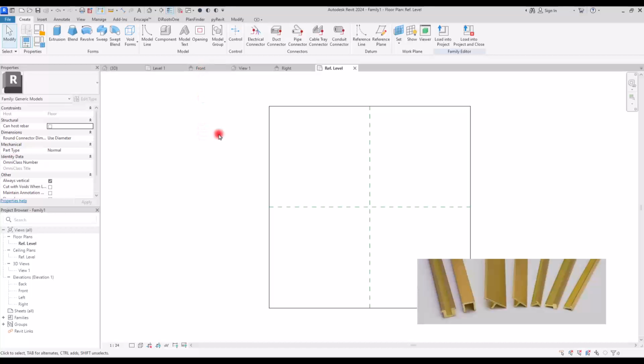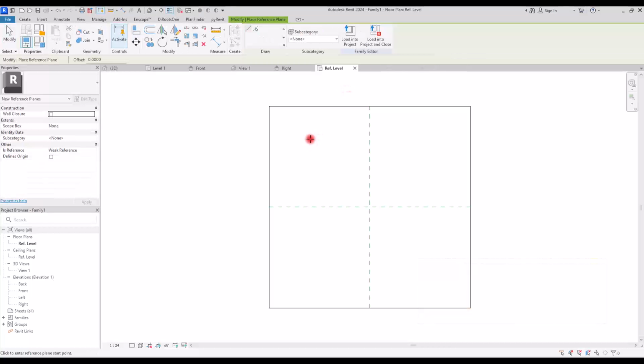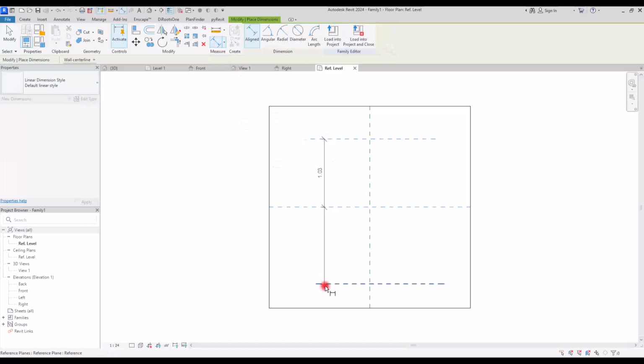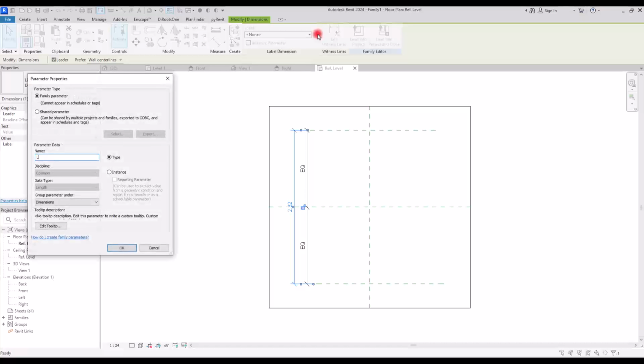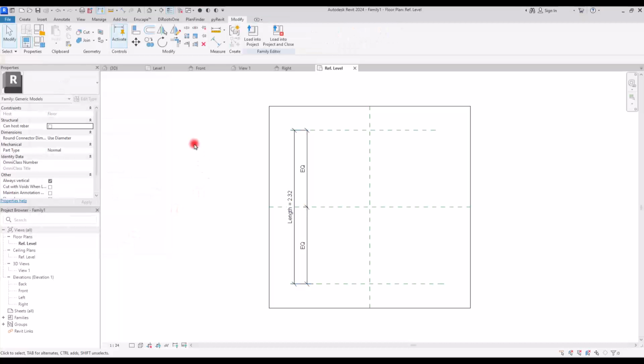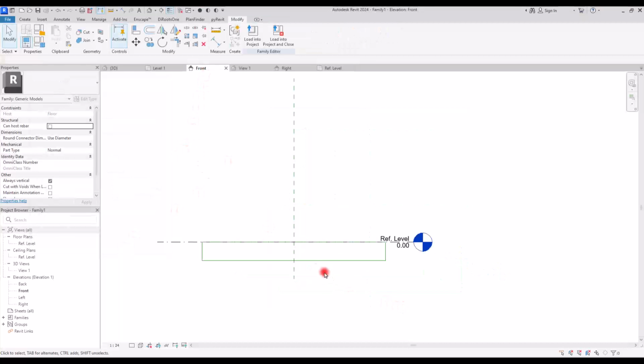So first I'm going to create two reference planes, one in here and another one in this part, and then I'm going to set them exactly in the center. Make them equal and create another one for the, select this one and let's call it length. I'm going to make it instance since we might need to change this a lot of times, so we have access to it easily. Okay, and now let's go to front view.